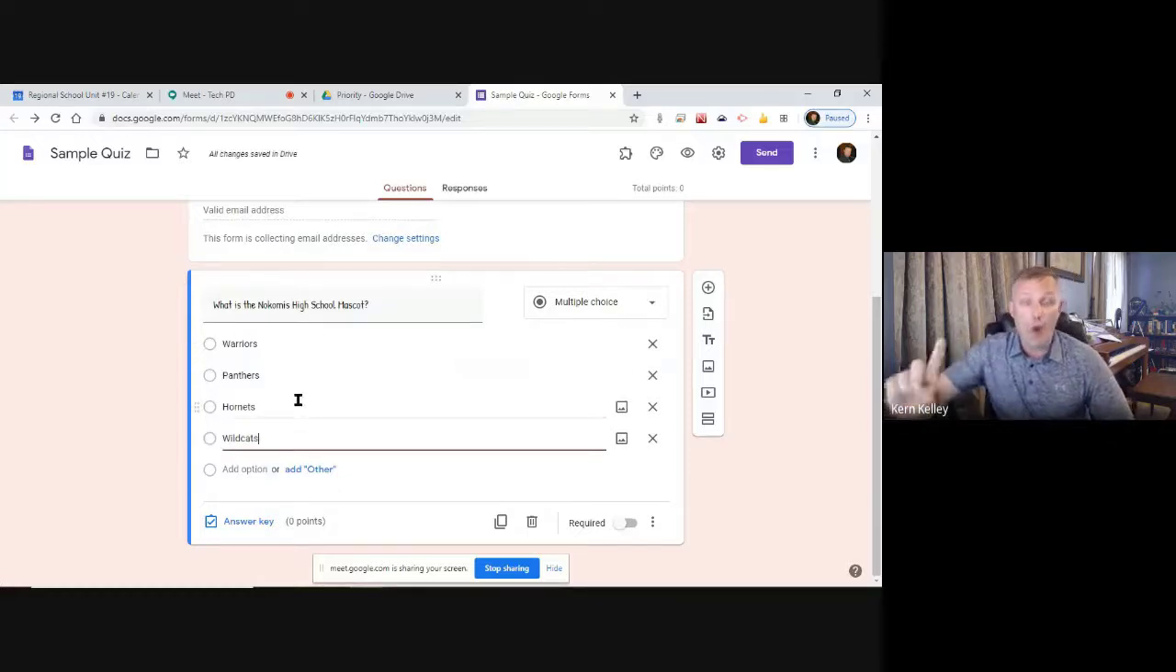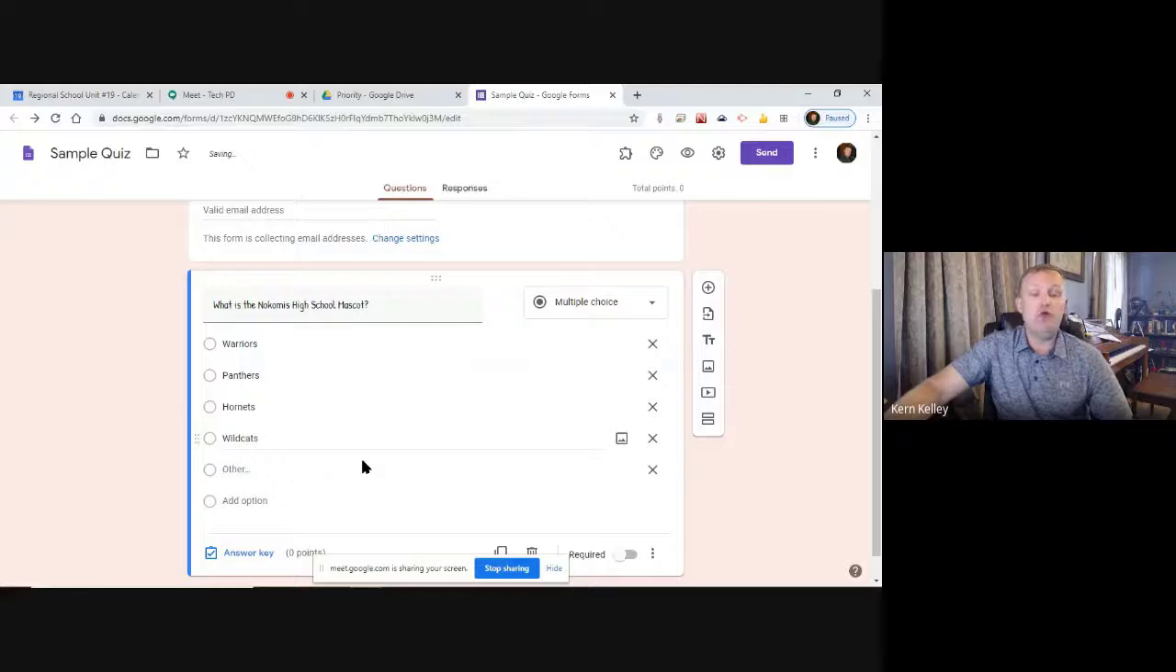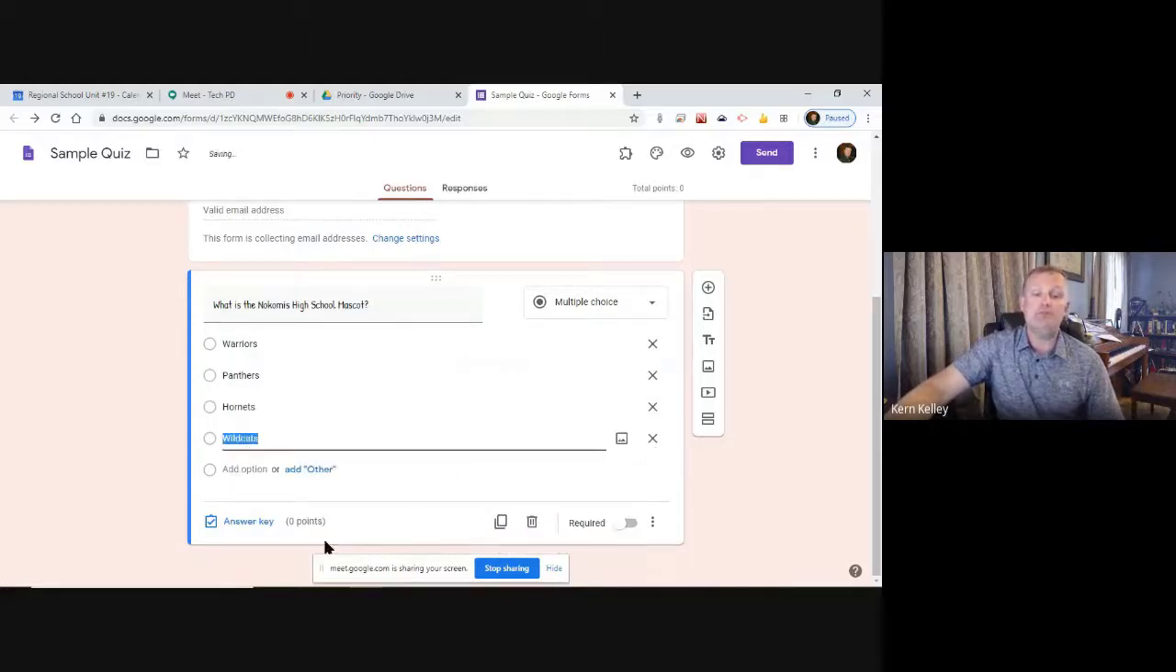Each one of these only has one answer that's going to be the right one. If I click add other here, that means they could type in anything they wanted in here, which I don't want. I want to only have certain multiple choices that they have to do. So I'm going to remove that one by clicking the X over here, that removes that option.